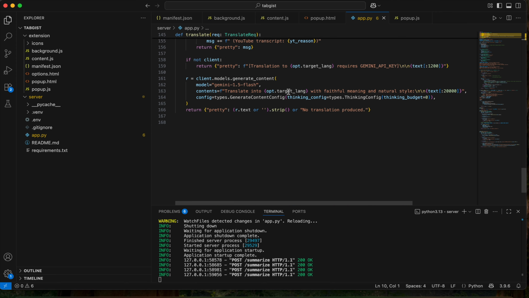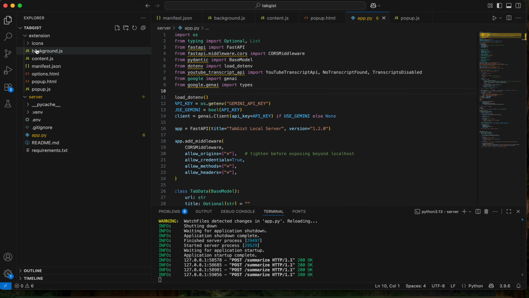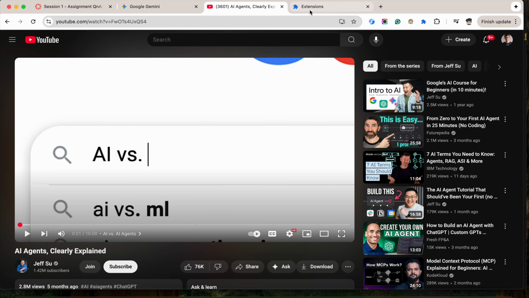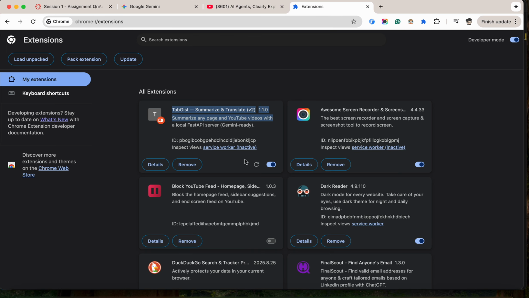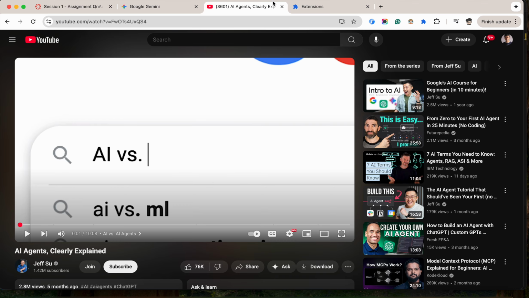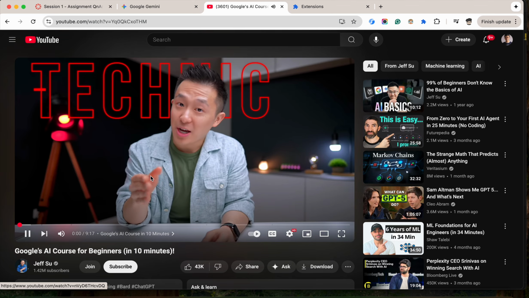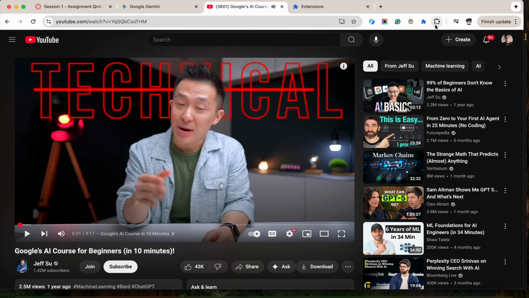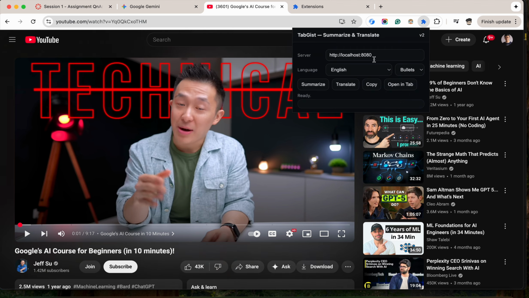So this is the code for that, and we have the extension code here. If we go to the extension, it's already loaded. Let's refresh it. Let's try to summarize a YouTube video first. Let's go to this one, a video for people without a technical background, and try to summarize it. If we click here, it looks like this.